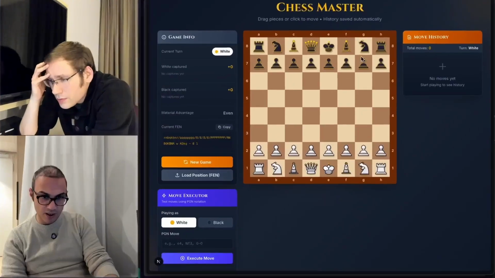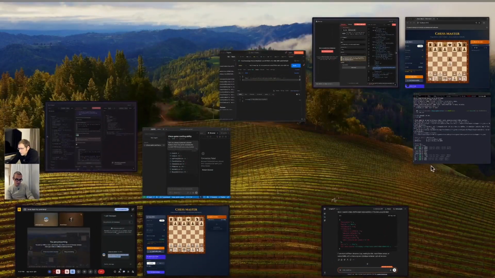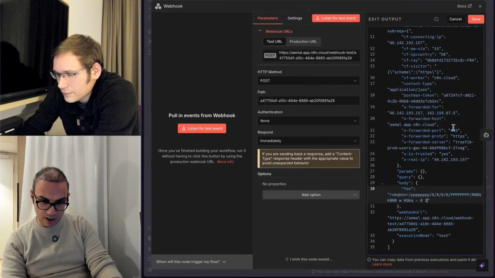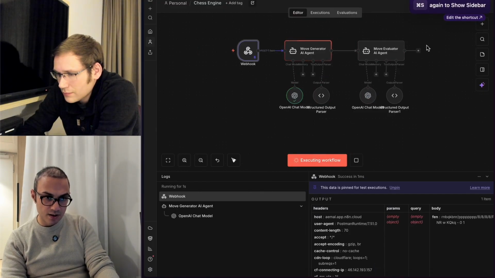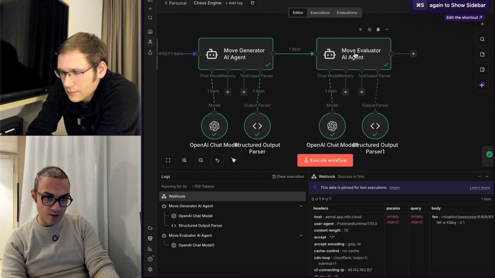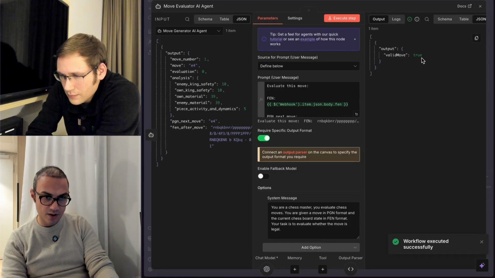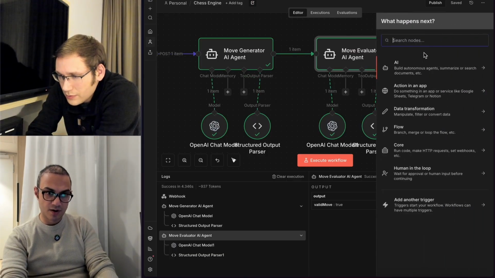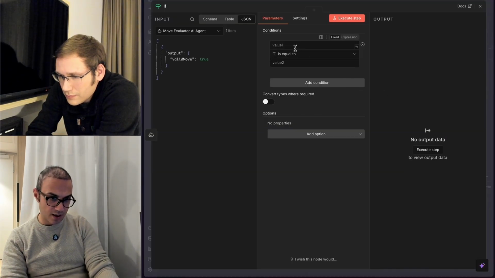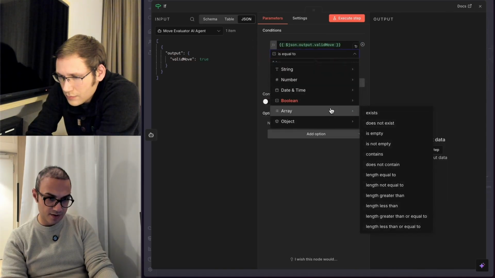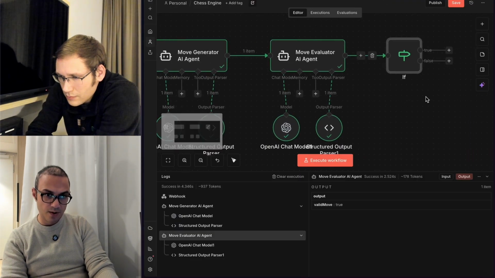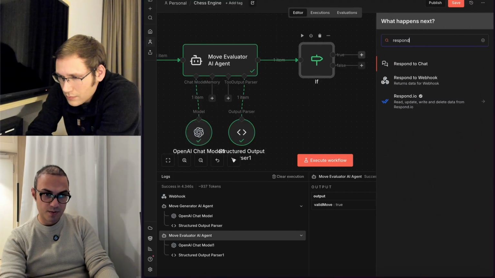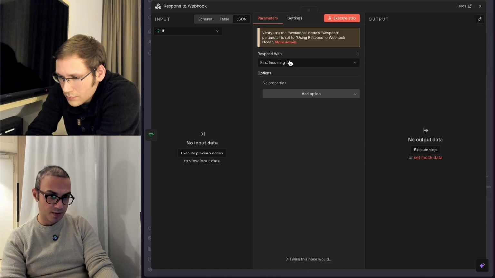Okay, then let me give this move to the guy and see what it says. And the evaluator is saying it's a correct move. Yes, and if it is a correct move, then if it's a Boolean true, then only respond to webhook.